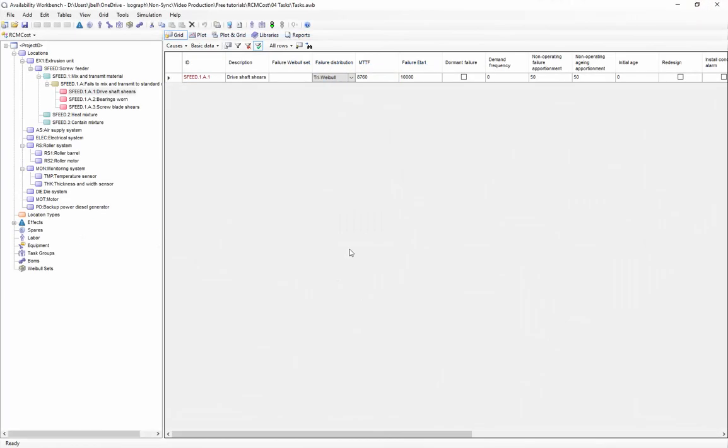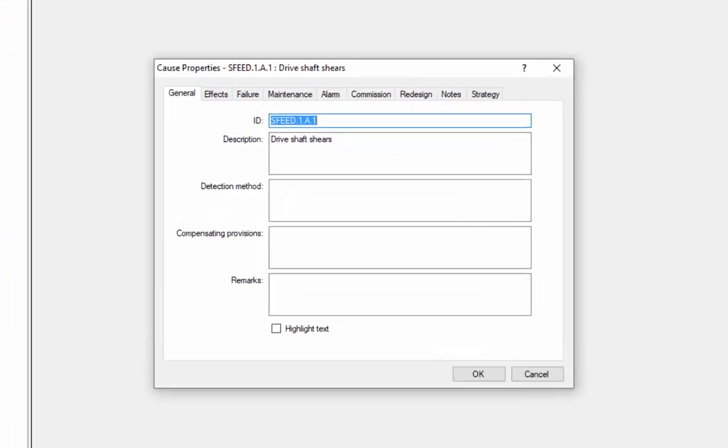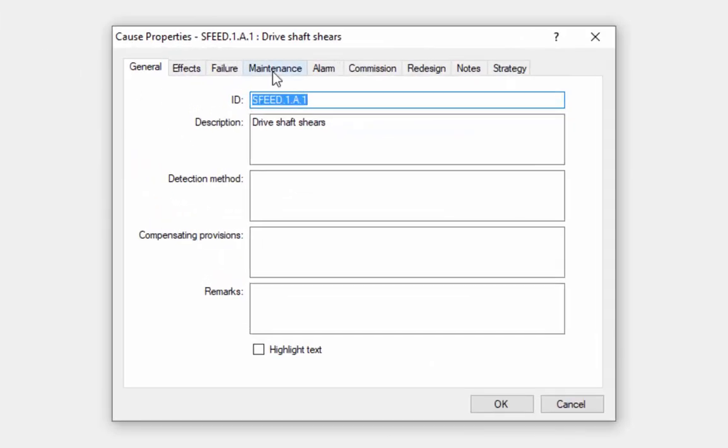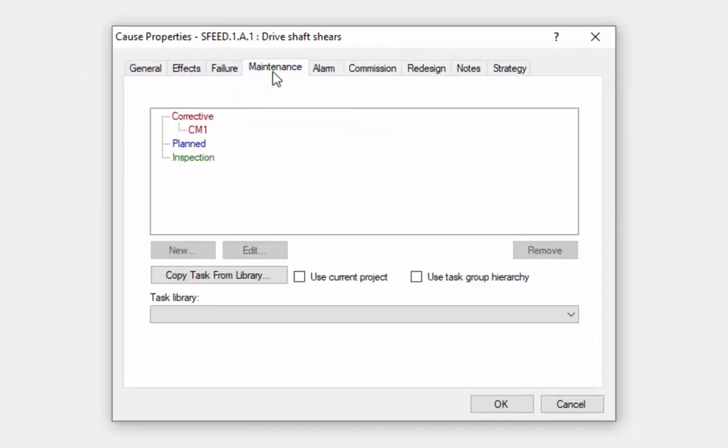The next step in our RCM study is to add current and proposed maintenance tasks. To do this, we select a cause to which we want to add the maintenance tasks and double-click to open the Cause Properties dialog. In the Cause Properties dialog, we can select the Maintenance tab to add our maintenance tasks.